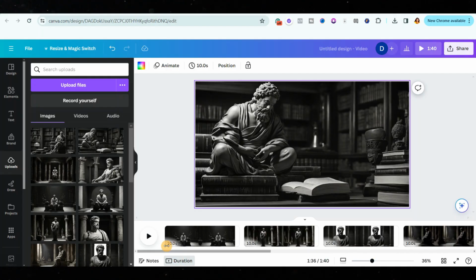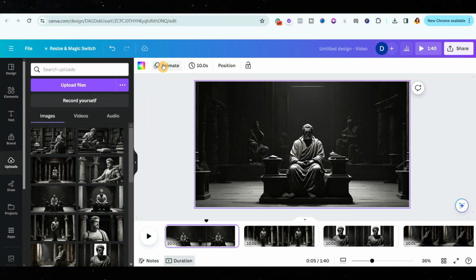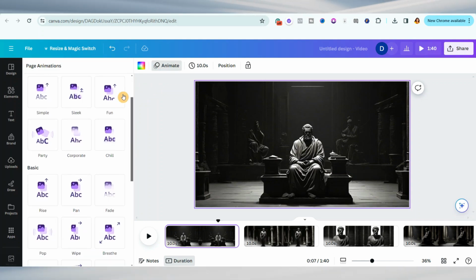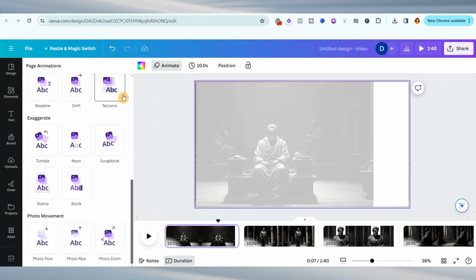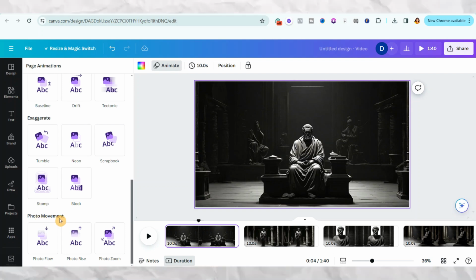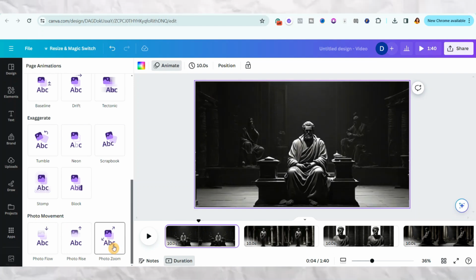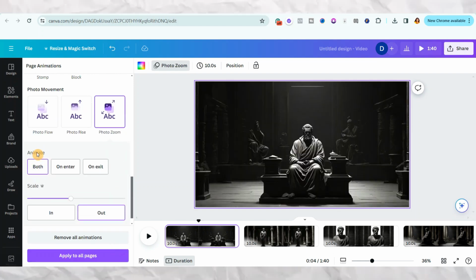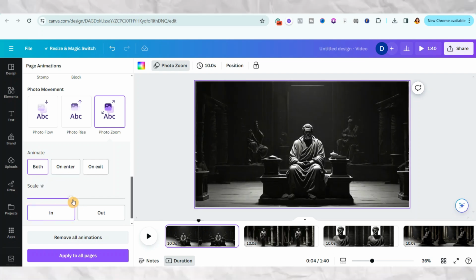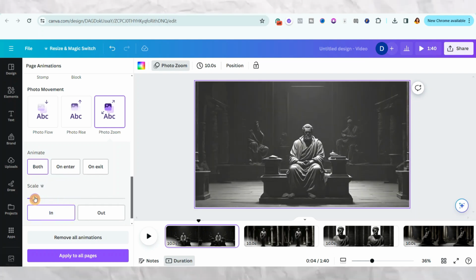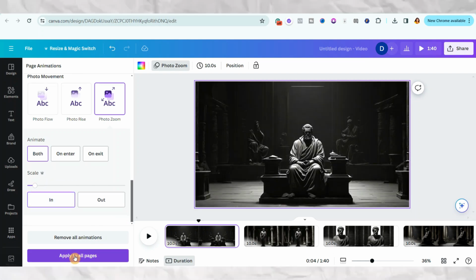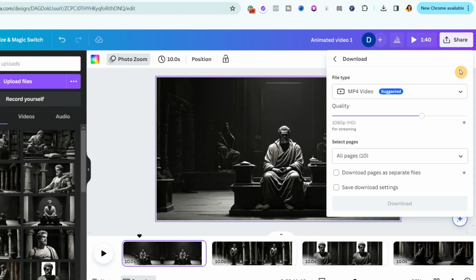After that, select the first image and simply click on animate at the top menu. Now scroll down and come over to the section where it says photo movement. Click on photo zoom to add the zoom effect on the image. I will suggest you use the same settings as I'm using right now. After that, go ahead and click on apply to all pages. Now download each of the pages as an MP4.